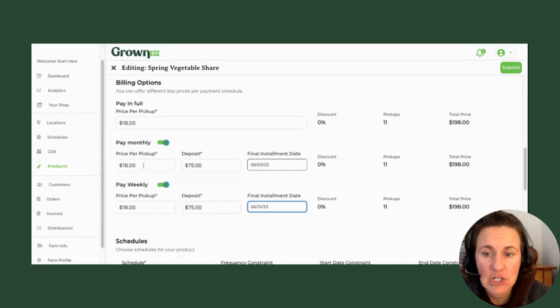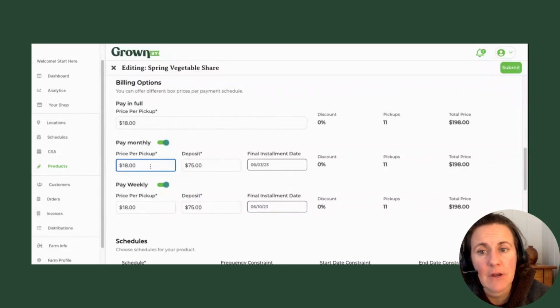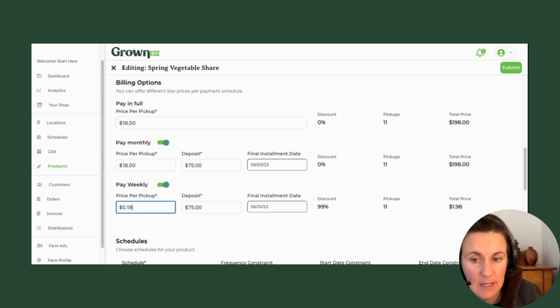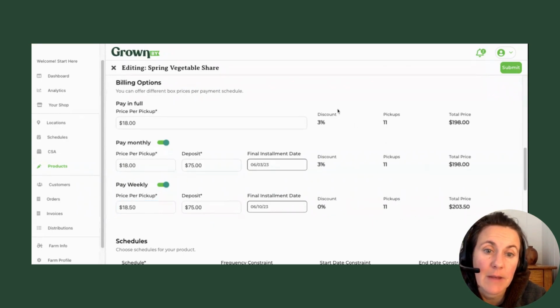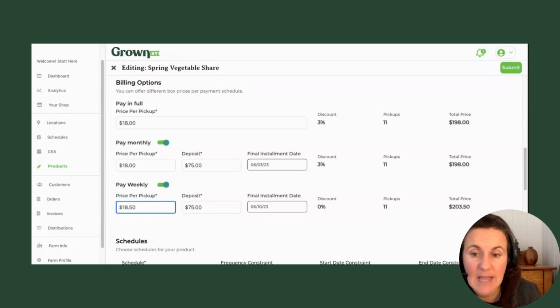And then you can change your price per pickup if, for instance, I felt like it was just a little bit more of a headache to have weekly invoicing. It isn't very complicated with GrownBy, but if I just felt like it was a bit of a headache to offer that, I might raise the price per pickup for the weekly shares, and that changes the total price a little bit, and it makes these other two shares discounted. Or I might just choose to keep it exactly the same.